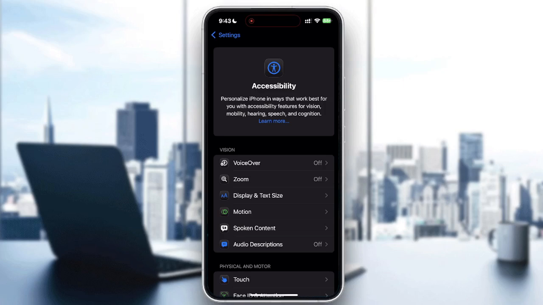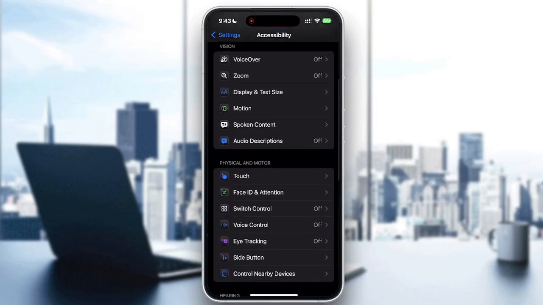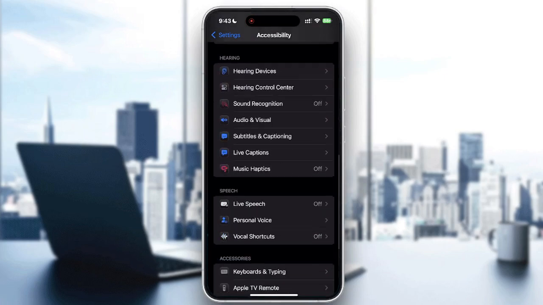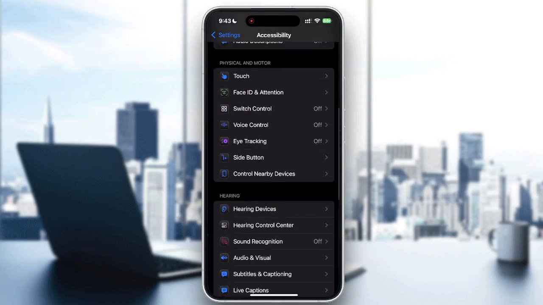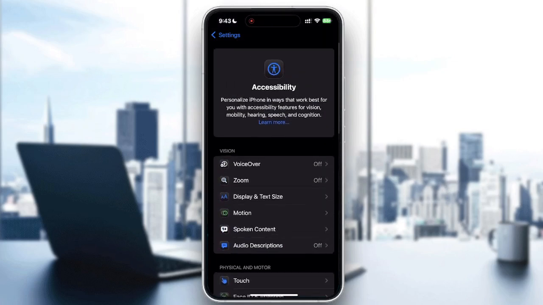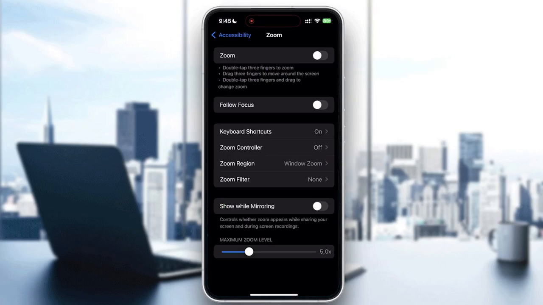So scroll down and tap Magnifier. You have to find it in these options. Okay, so let's see. Toggle on the zoom or magnifier. So Magnifier is now enabled on your iPhone.